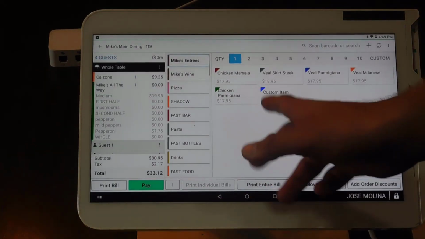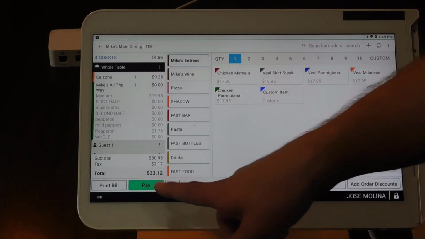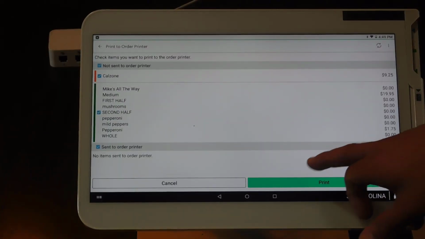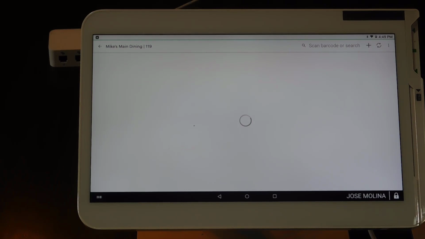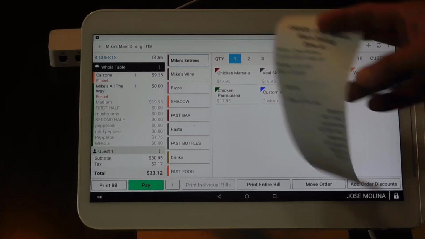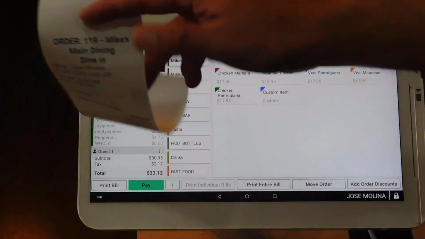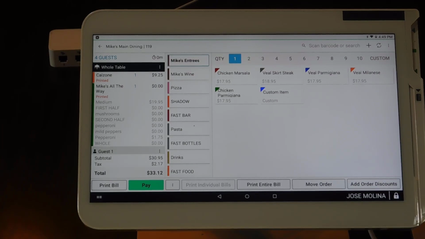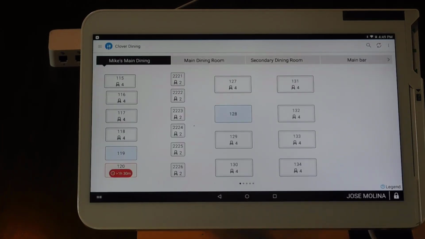Now, this one that I opened in 119, I never sent to the kitchen. So in this scenario, I would send it to the kitchen manually. In a restaurant, we would automate it so that the kitchen printer automatically gets the order like this, or the kitchen screen gets the order. Once I have this, I could get out.